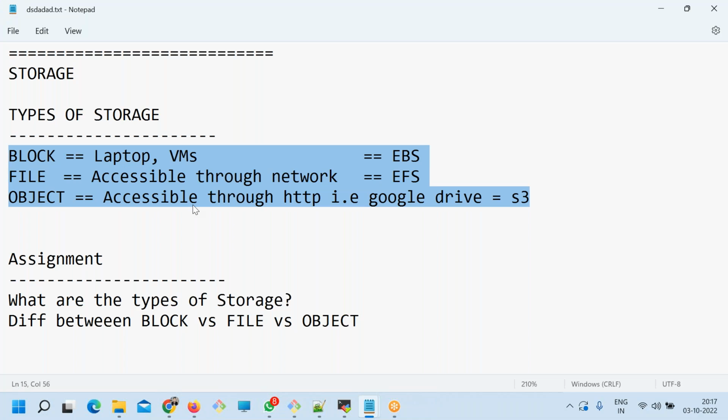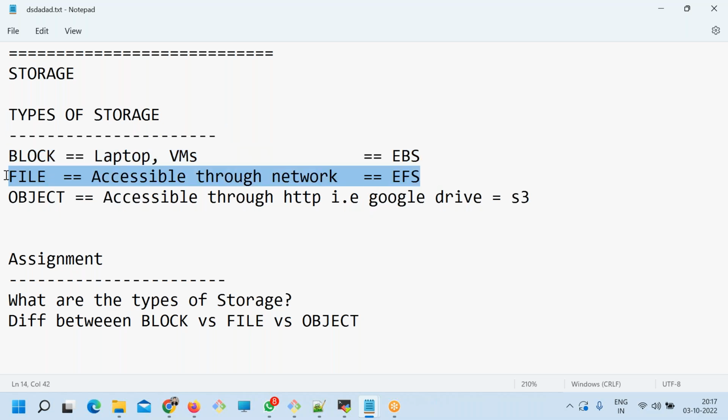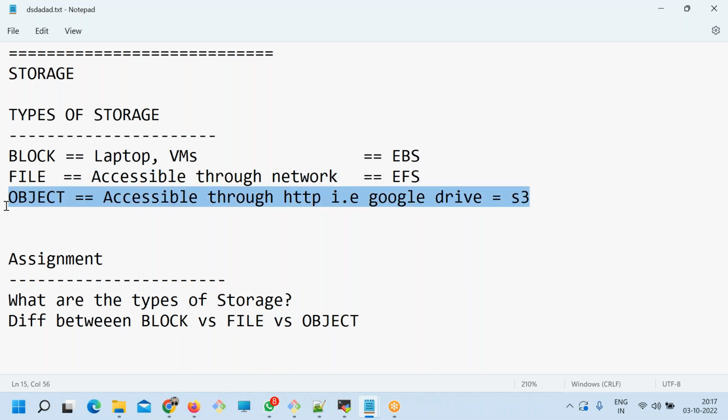So these are the three services. Now, when you have EBS, you can attach it to the VM which you create. When you have EFS, you can also attach it to the VM which you create. The process will be different, okay? And because S3 is object storage, you cannot attach it. Google Drive, you cannot attach to your laptop. You can sync it over HTTP, but you cannot attach. Make sense?